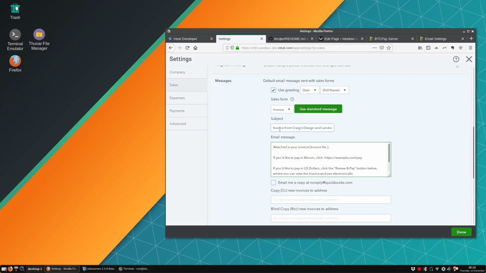Now, what we've done is when we get an invoice, this is Craig's Design and Landscaping, this fictional company, our customer is going to get an email that says, attached is your invoice. That little thing in the brackets there, you want to leave exactly as it is. QuickBooks calls that a placeholder. As long as you leave it exactly as it is, word for word, QuickBooks will automatically fill in the correct invoice number there. And then we're telling our customer, hey, if you want to pay in Bitcoin, just click on this link. QuickBooks will automatically turn that into a hyperlink when you send the email.